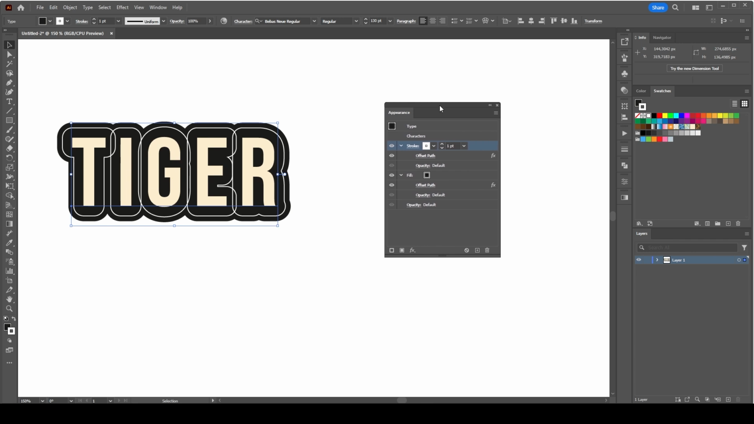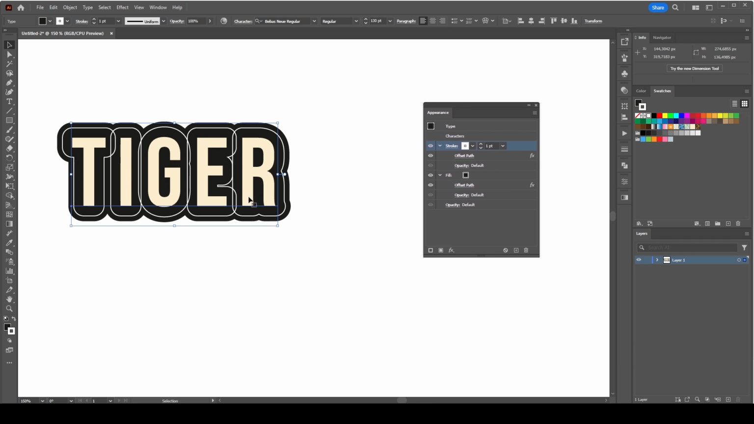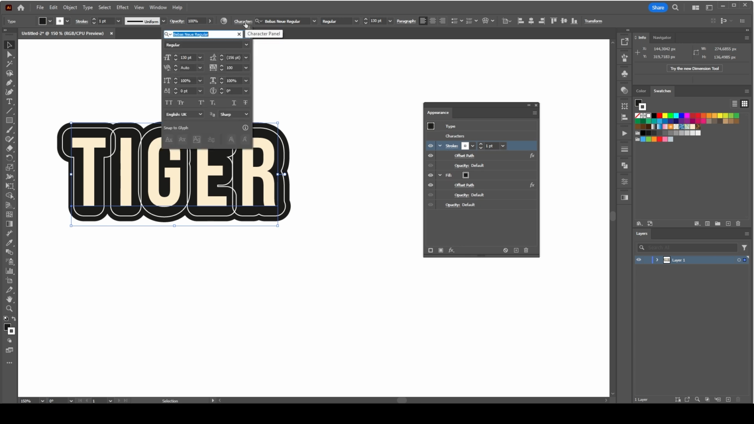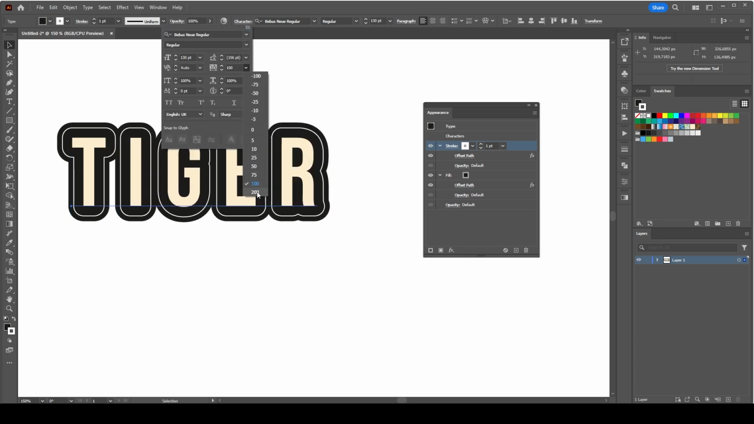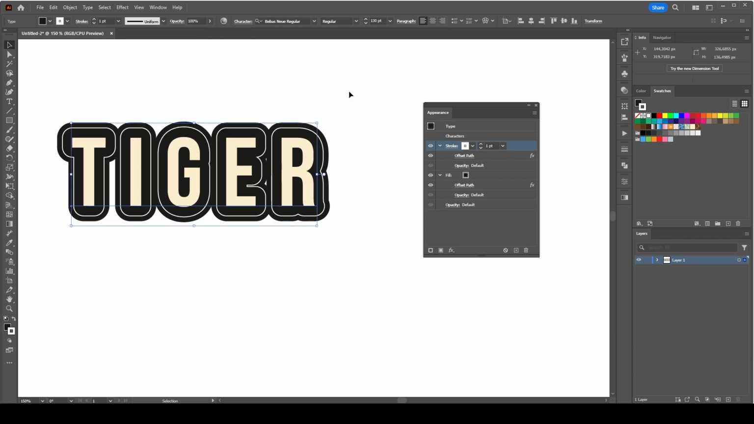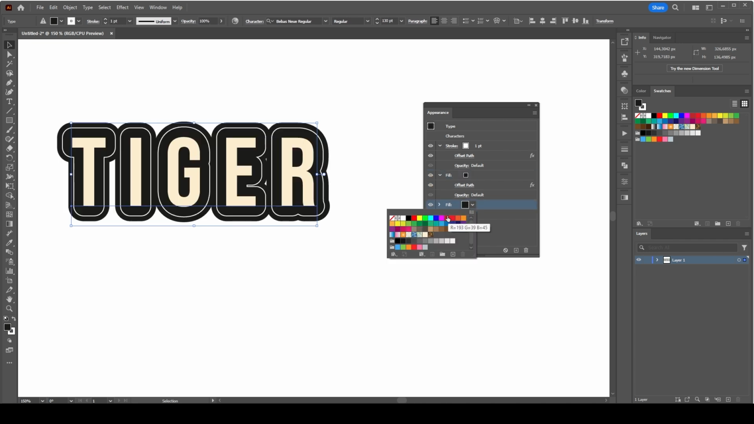To overcome this problem, we need to adjust the spacing between the letters. Go to Character panel and add some horizontal spacing between the letters. That looks better. Now let's add the pattern. Select the fill layer and create another fill layer by clicking on the Add New Fill button. And bring this new fill layer over the previously created one and apply another color to it.